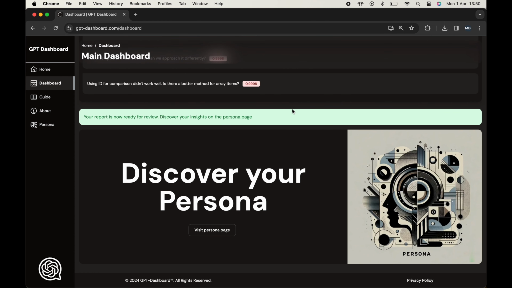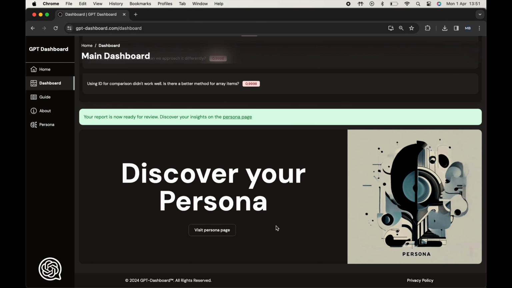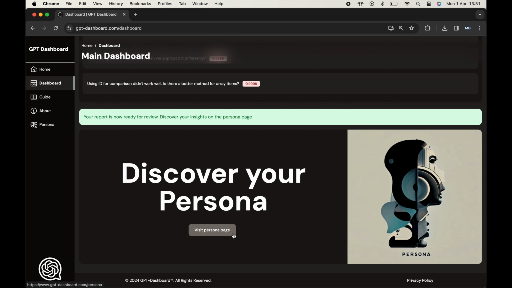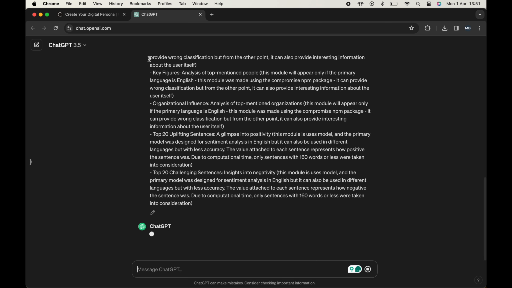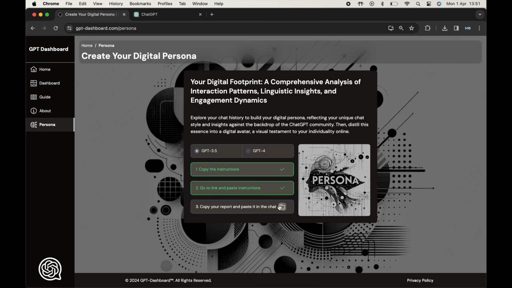To utilize your report and create your persona, simply visit the persona page by clicking Visit Persona Page. Here, you can select the ChatGPT model responsible for creating your user persona. By default, the website detects if you have been using GPT-4 in the past 30 days and automatically selects this option. Follow the steps outlined. If you are using GPT-3, you will need to copy the instructions. Open the chat and paste them. Then, return to GPT dashboard to copy your report.